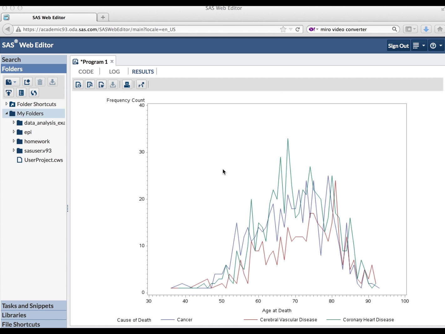All right, let's take a look at our second Graphs with SAS program. Here's where we ended up last time. We had a decent enough graph, right? But it's a little bit hard to interpret. It kind of looks like that cerebral vascular disease is a fairly uncommon cause of death early on, and that coronary heart disease is more common. But let's see if we can do a little bit better graph.